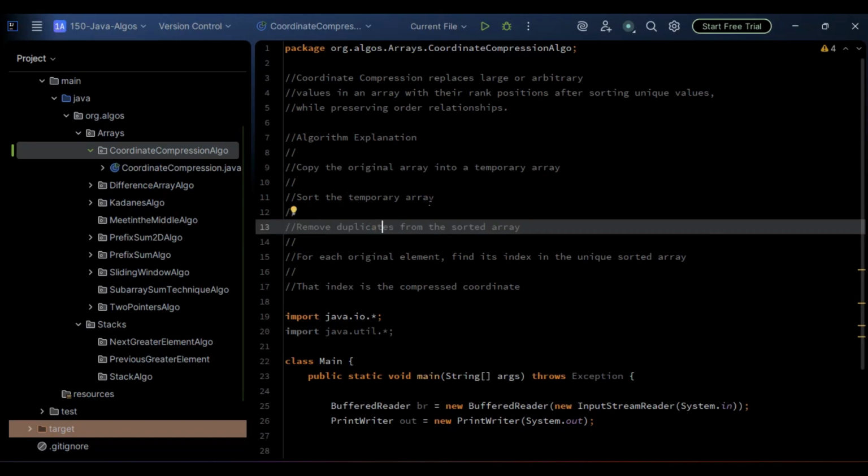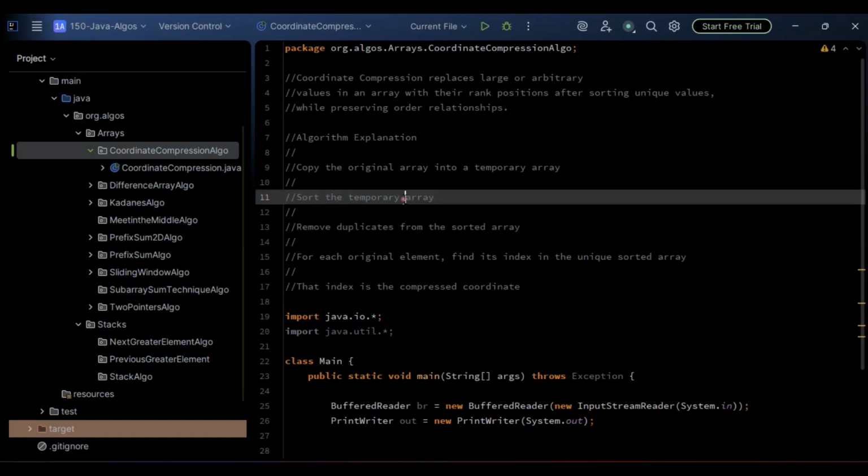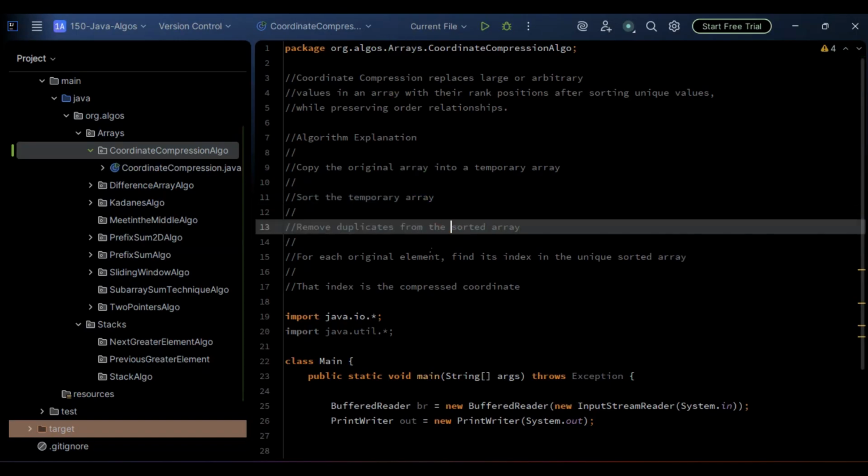Then we will sort the temporary array. We have already copied the original array into the temporary array so that we can sort the temporary array. After sorting the temporary array, we will be removing the duplicates from the sorted array.